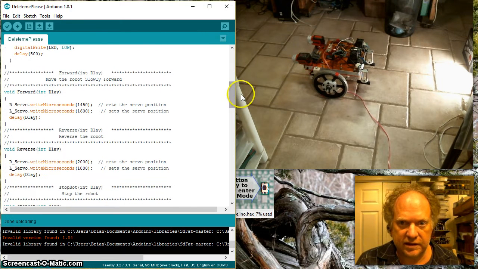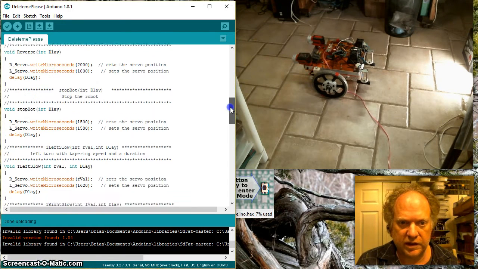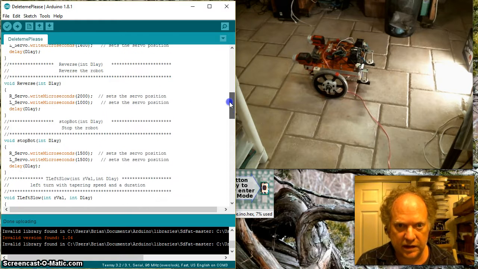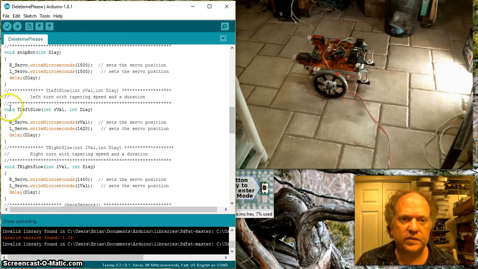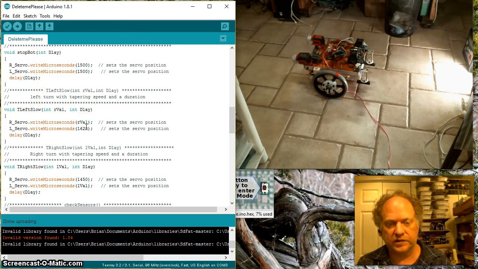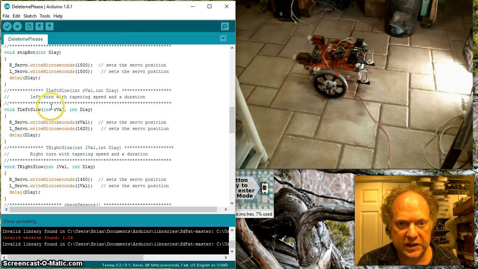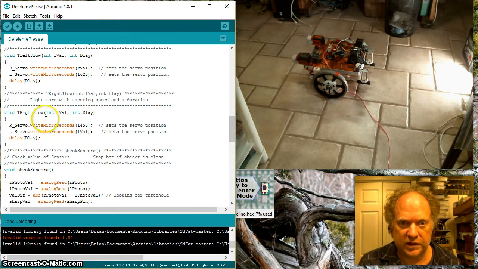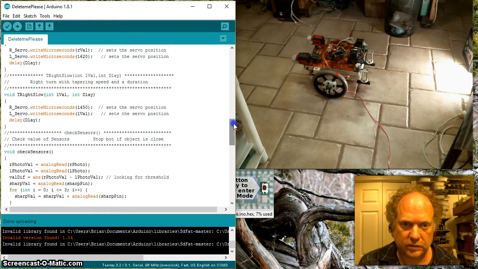You'll see that this remains pretty much the same. All this, the forward, the stop, and reverse. There is a change here. The left slow, I have two arguments now instead of one. I still have the delay for how long I want it to go on. And then in this particular case, I do have a variable here which gets substituted in for the right servo that I'll be changing, as well as, for example, in this one, I have a variable for the left servo, which I'm going to be changing.